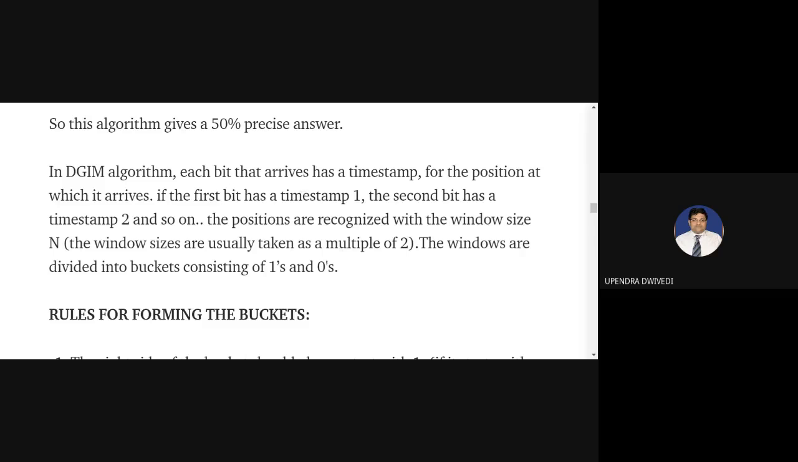So what does the DGIM algorithm do? It takes each bit with a timestamp. The timestamp is the time at which you received that particular bit, and we take that timestamp as the position of the bit. So we can represent the timestamp as the location of the bit. The first bit has timestamp one, the second bit has timestamp two, and so on. Suppose we have a timestamp n.